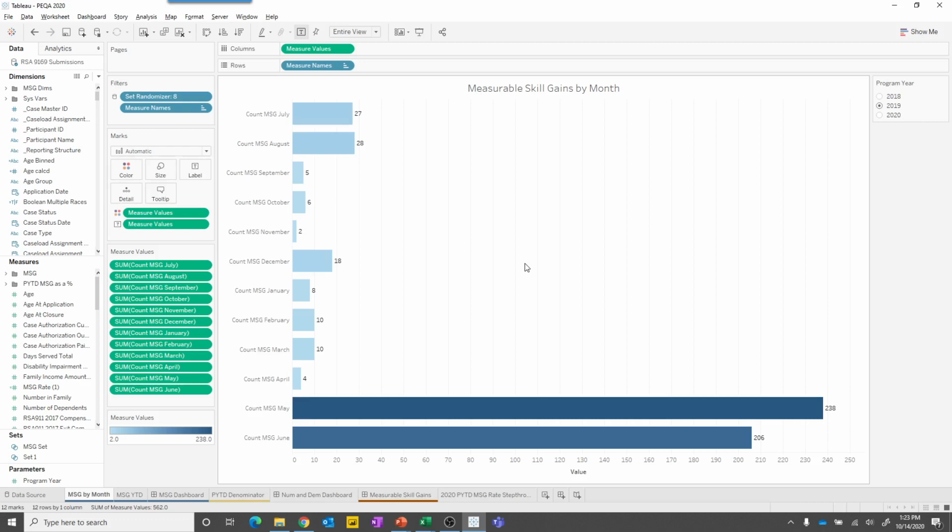All right, so here we have a report, and this report is measurable skill gains by month. This report is for program year 2019. I have the ability to toggle to 2018. And I can see in doing that, when I toggle between the two program years, that I have a similar pattern in the past two program years, and that is that we earn a lot of our measurable skill gains in the last 2 months of the program year.